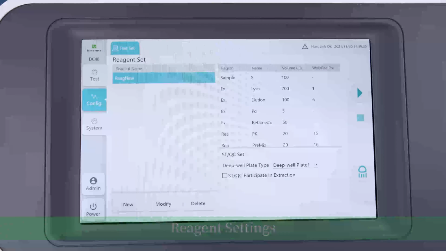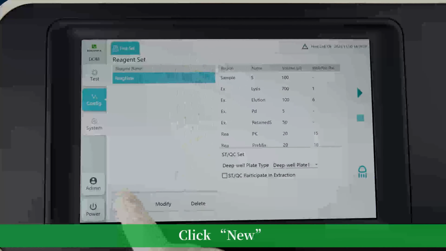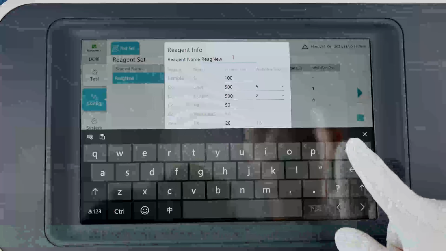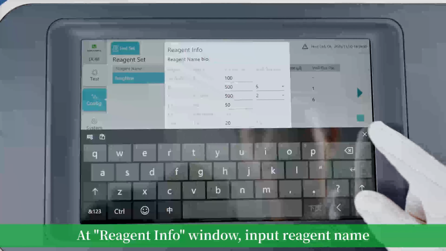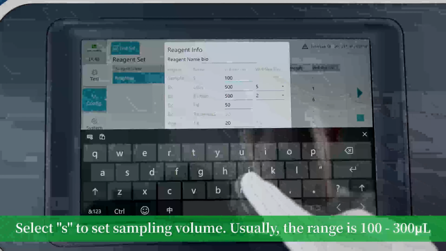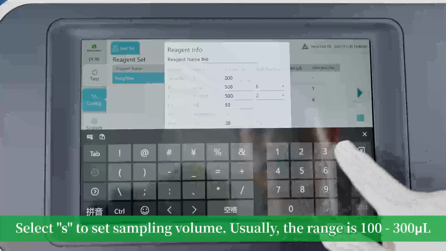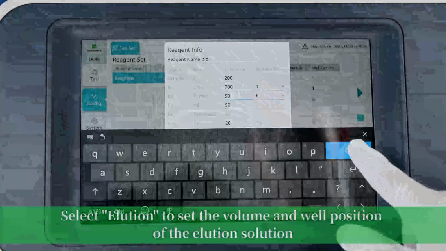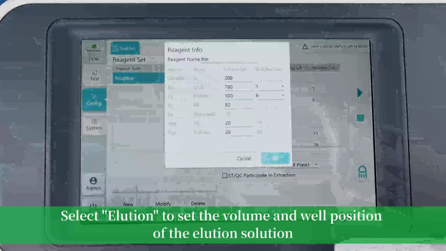Reagent settings. Click Config to edit reagent configuration. Click New. At Reagent Info window, input reagent name. Select S to set sampling volume. Usually the range is 100 to 300 ml. Select Elution to set the volume and well position of the elution solution.